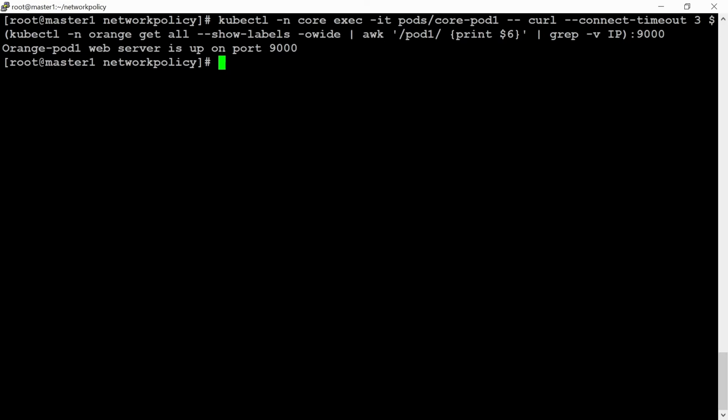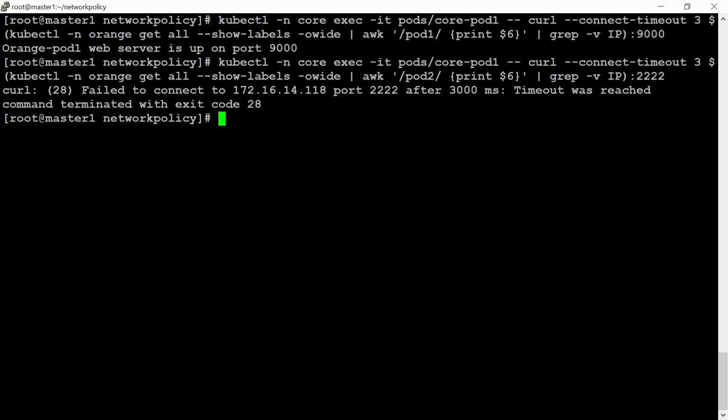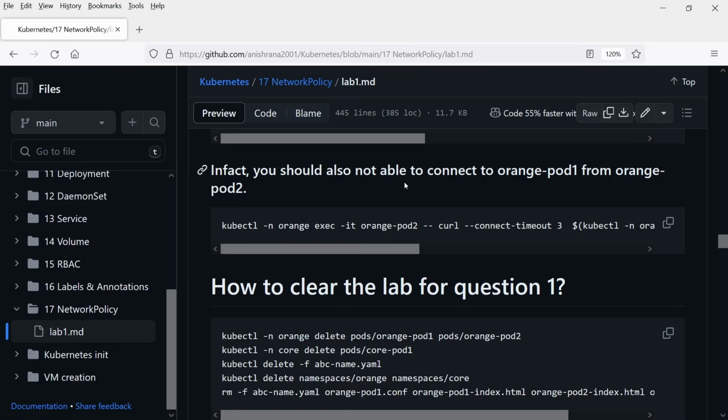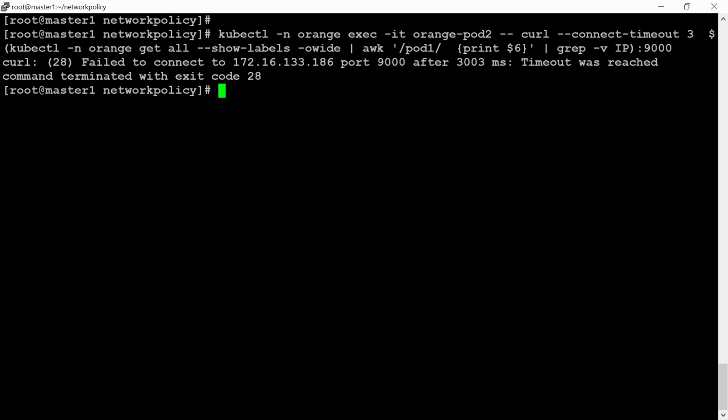If I use the same thing for port 2222, it should not work. Let's see, and it should connect to the 2222 port number. Here I'm using connect timeout equal to 3, so I will get the timeout message after 3 seconds. Here you can see that my network policy is created successfully as per our requirement. In fact, you should not be able to connect to orange pod 1 from orange pod 2. Let's check here, and it should time out after 3 seconds. Yes, I'm not able to reach it.